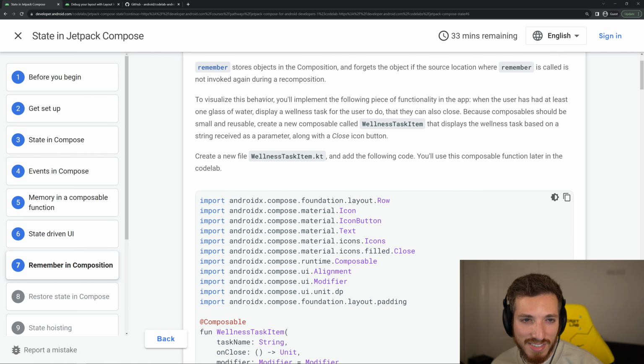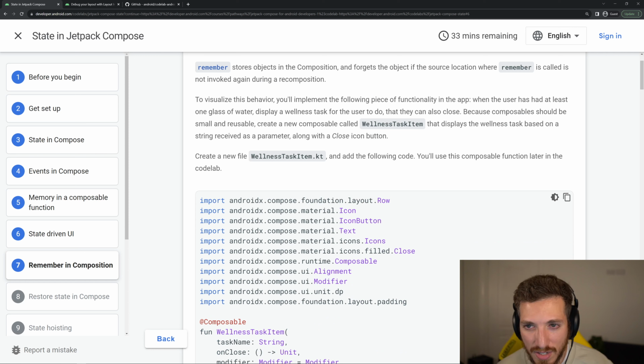So to visualize this behavior, you'll implement the following piece of functionality in the app. When the user has had at least one glass of water, we want to display a wellness task for the user to do that they can also close. Cool. Because composables should be small and reusable, create a new composable called WellnessTaskItem that displays the wellness task based on the string received as a parameter, along with a close icon button.